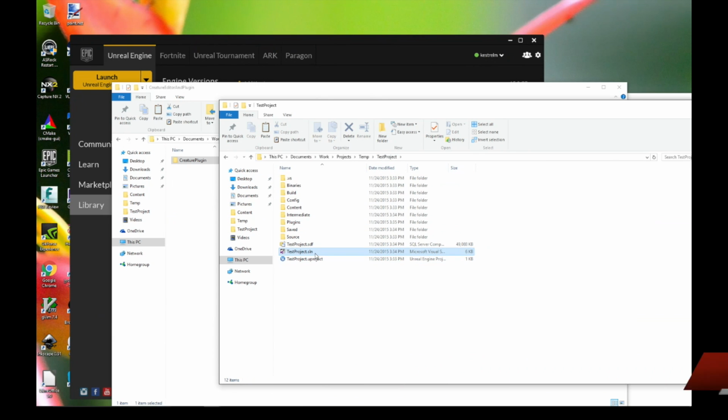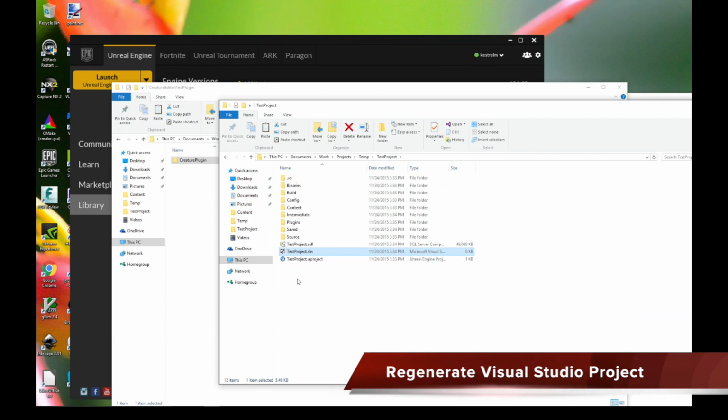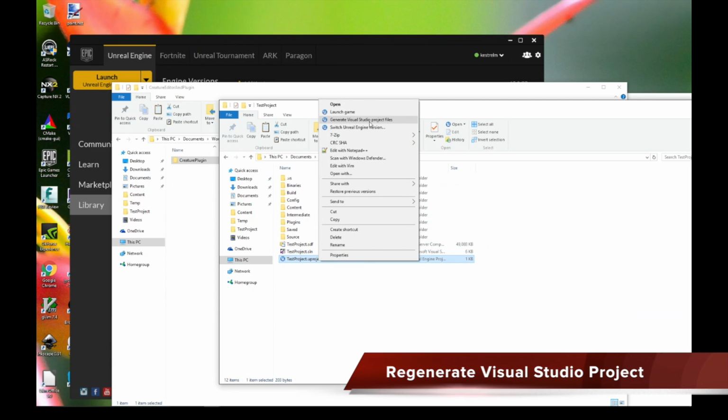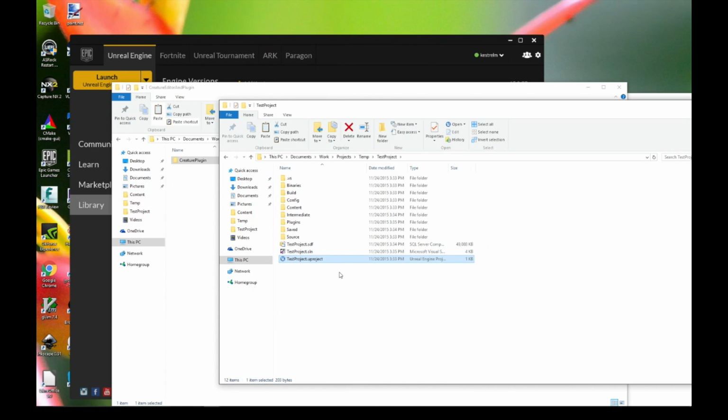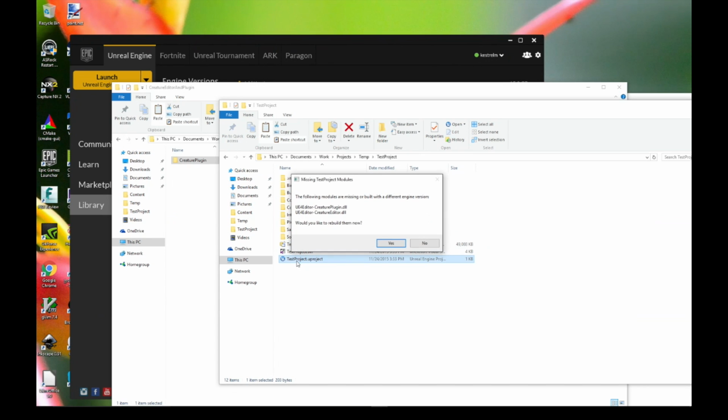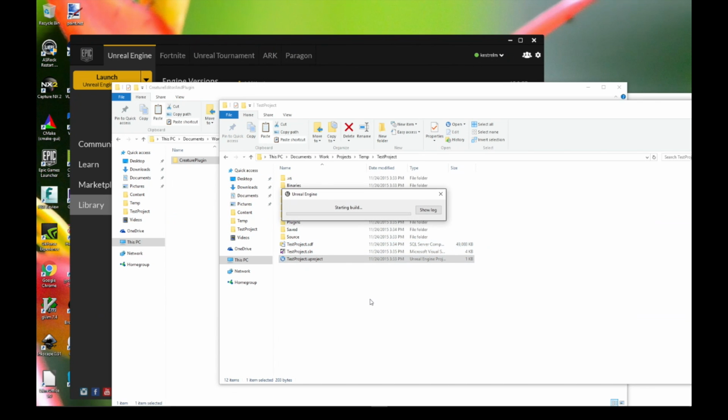And then I'm going to regenerate the Visual Studio project files. So click on test project, new project, and then say generate Visual Studio project files. It's going to regenerate the project files so we can compile the plugin, all right? Okay, and once we're done with that, let's double click on the project. And it says the DLLs were missing, so would you like to recompile? We say yes, and then it starts building our Creature plugins.